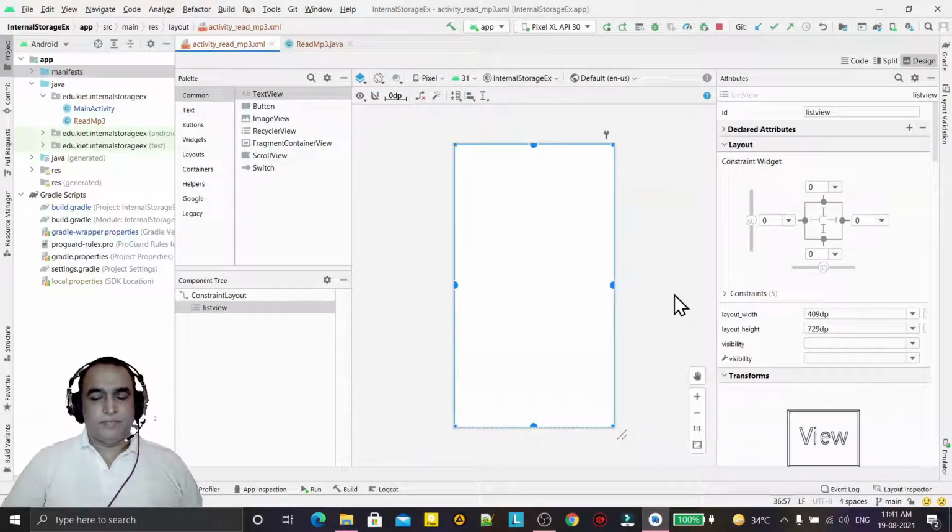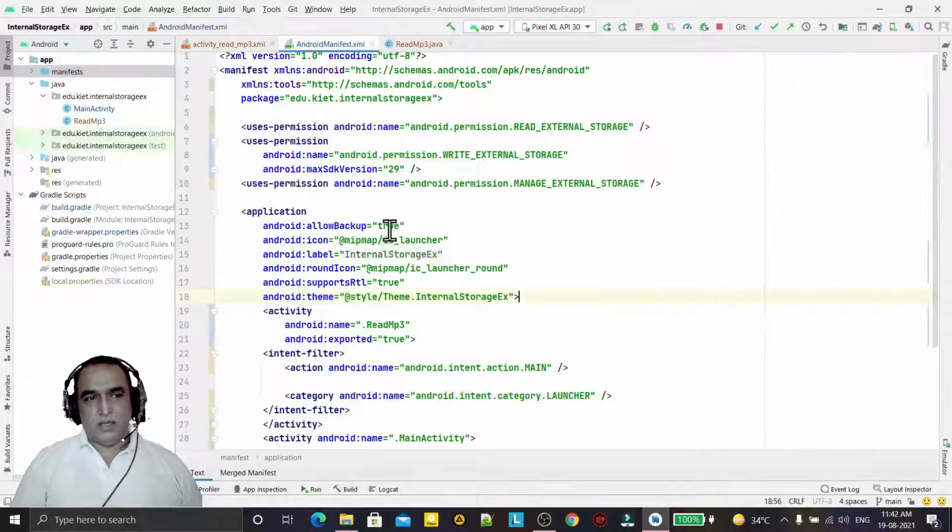Hello guys, in this video we are going to learn how we can read an audio file or some other file from the external storage devices in Android 11 or later versions, as well as in previous versions also. In my previous video I explained how we can access the external storage permission in Android 11. I have explained it like this.